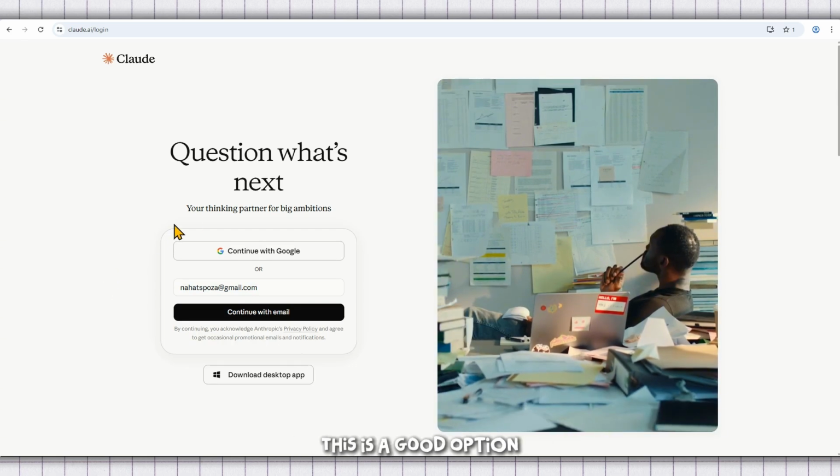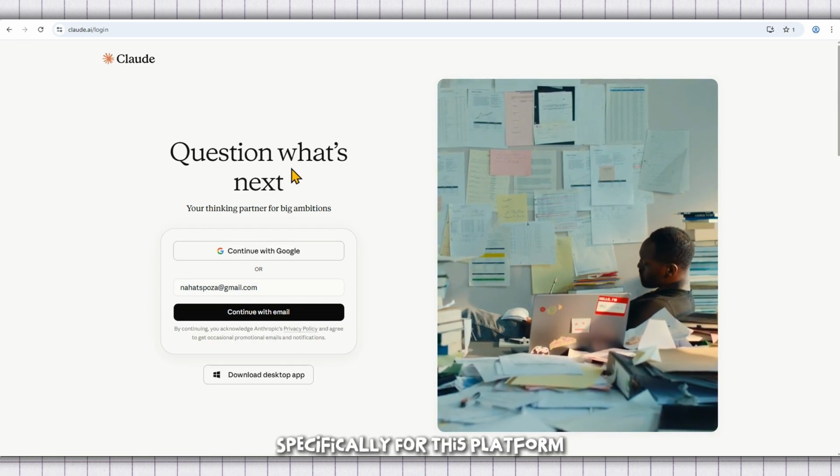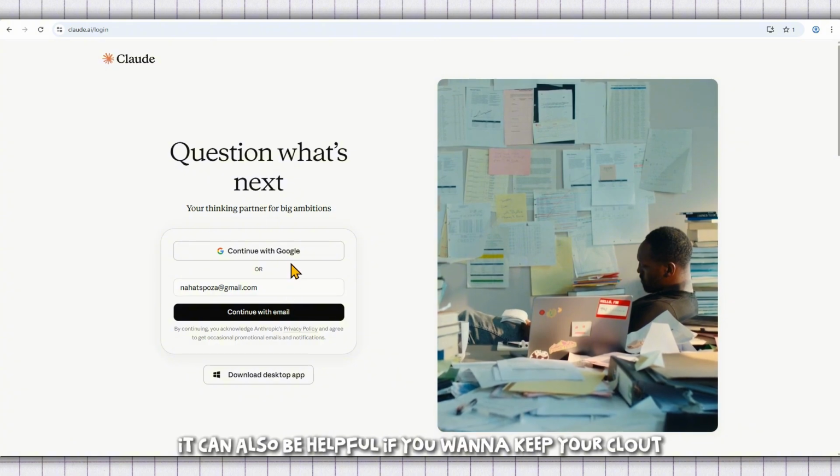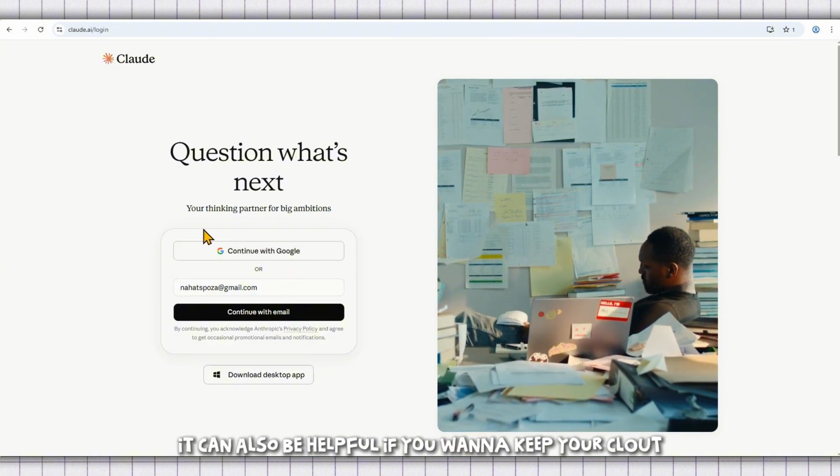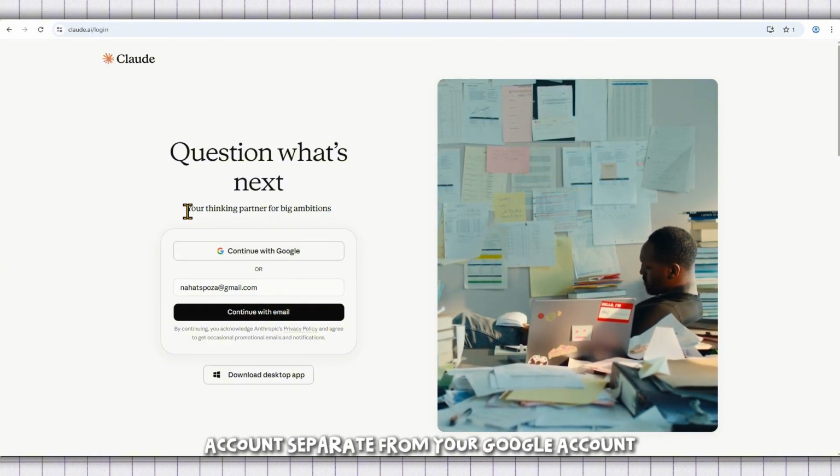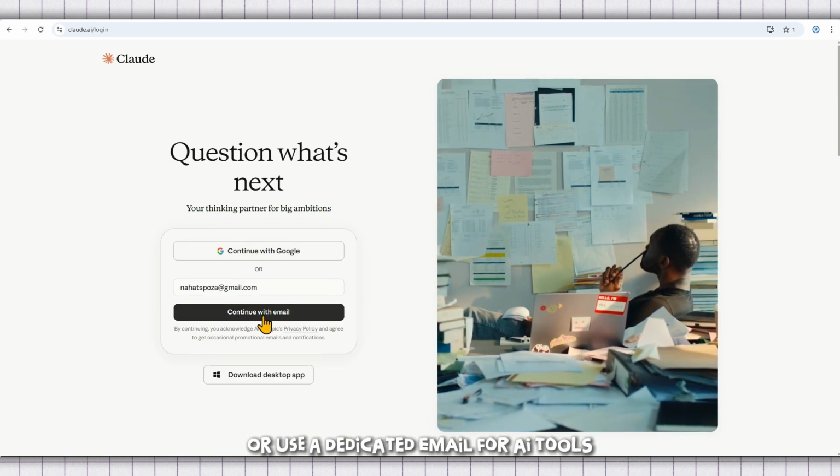This is a good option if you prefer using a separate login specifically for this platform. It can also be helpful if you want to keep your Claude account separate from your Google account or use a dedicated email for AI tools.